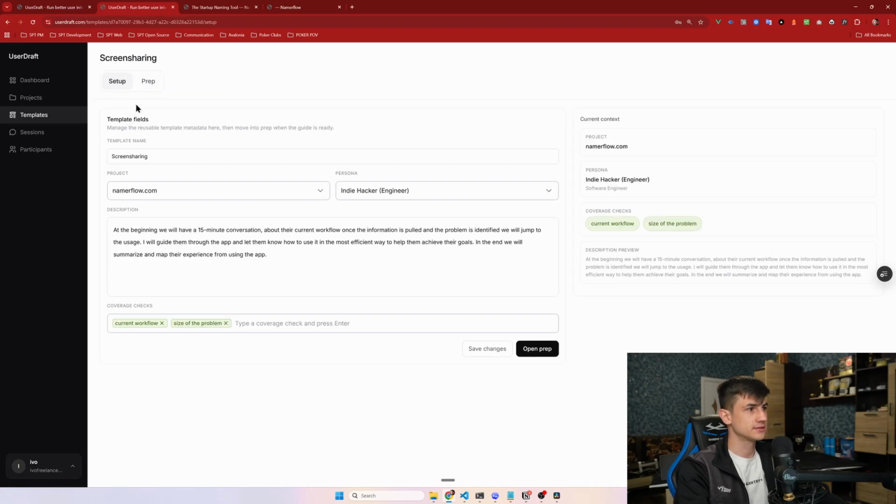For the template, I added a simple workflow there. Previously, we jumped straight to the screen sharing, but I want to tweak the process a little bit. I want to start with a 15-minute conversation without mentioning anything about the product, just to pull the information: the size of the problem and the current workflow. When we don't share anything about the solution, we don't get any biased answers and we get the real information we can actually use.